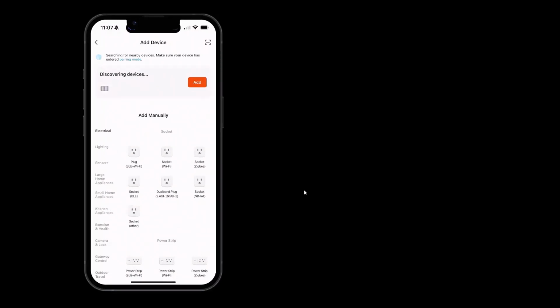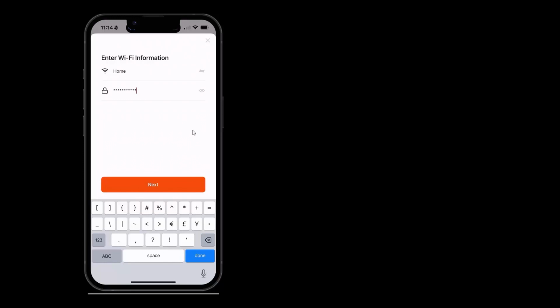You should now see the device on your phone. Click Add to initiate the pairing process. We're almost there. You will now be prompted to enter your Wi-Fi password so that the device can be accessible over the internet. Please enter your password and click Next to proceed.